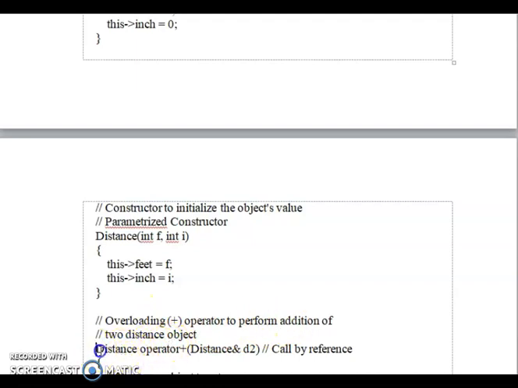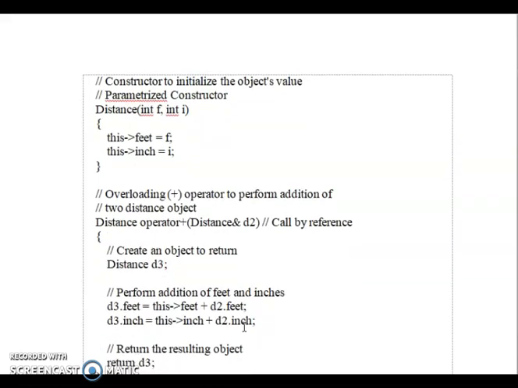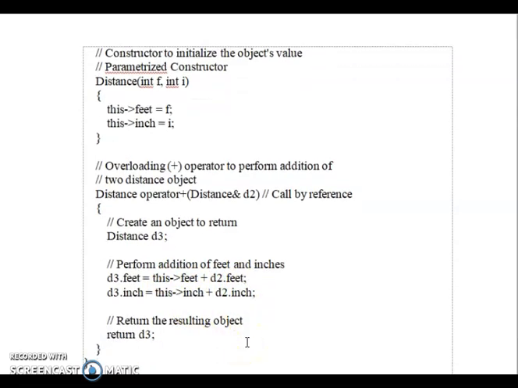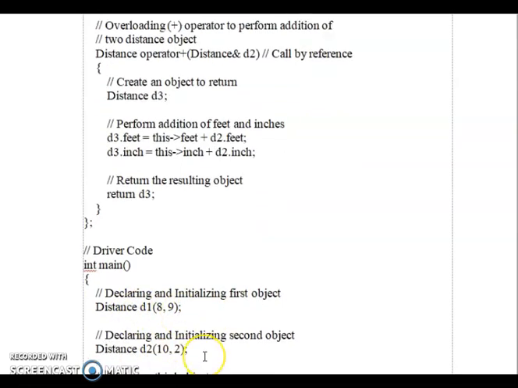Here we perform Distance operator plus, Distance address of d2, call by reference, and create an object to return a Distance, so these two values will be returned to d3. Perform the addition of feet and inches. We create the Distance d3 object with feet equal to this pointer feet plus d2 feet, and the same for inches. The values will be 8, 9, and here 10, 2.